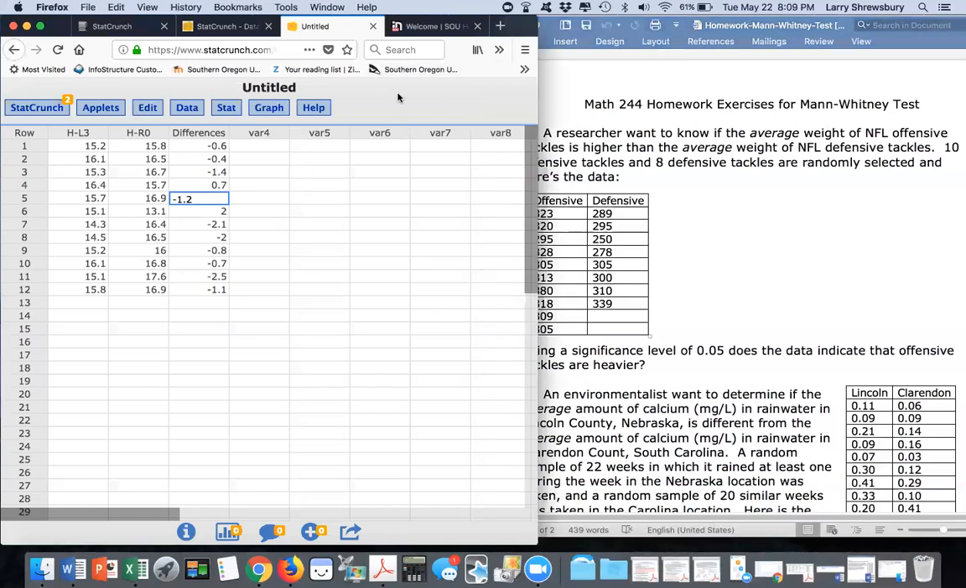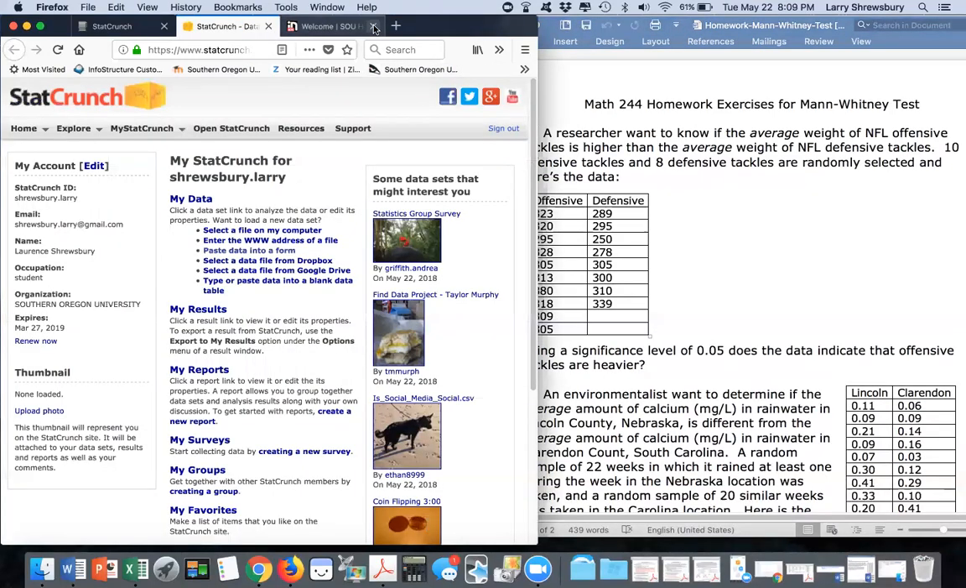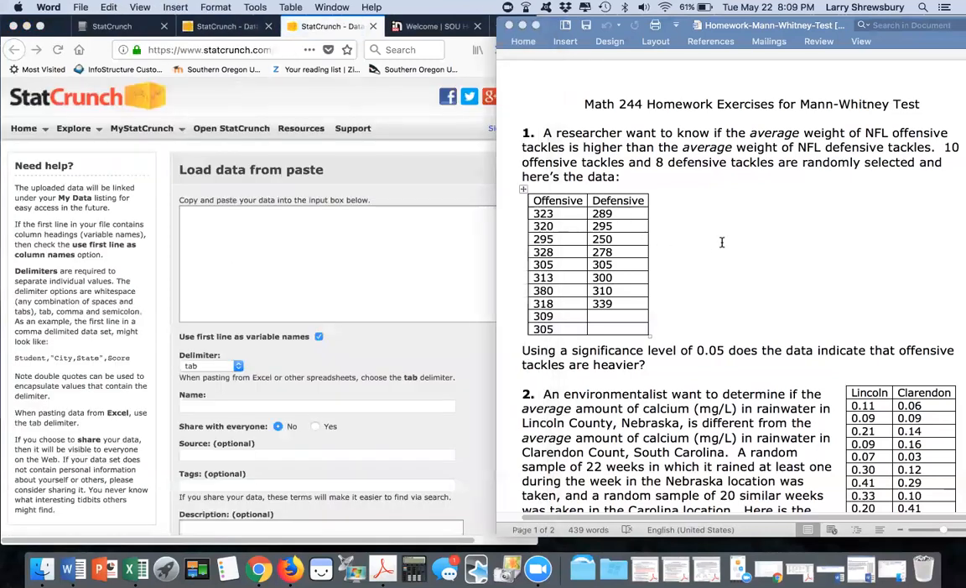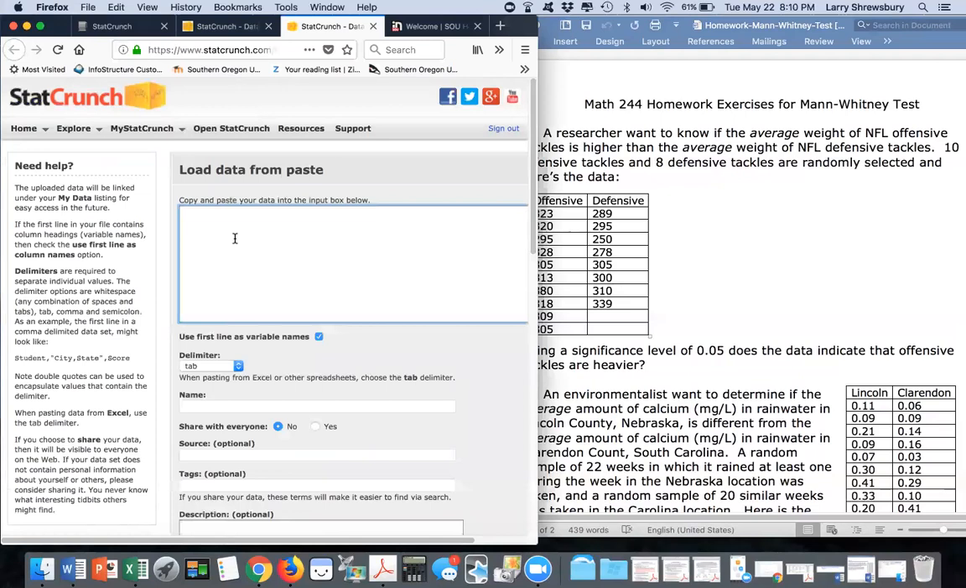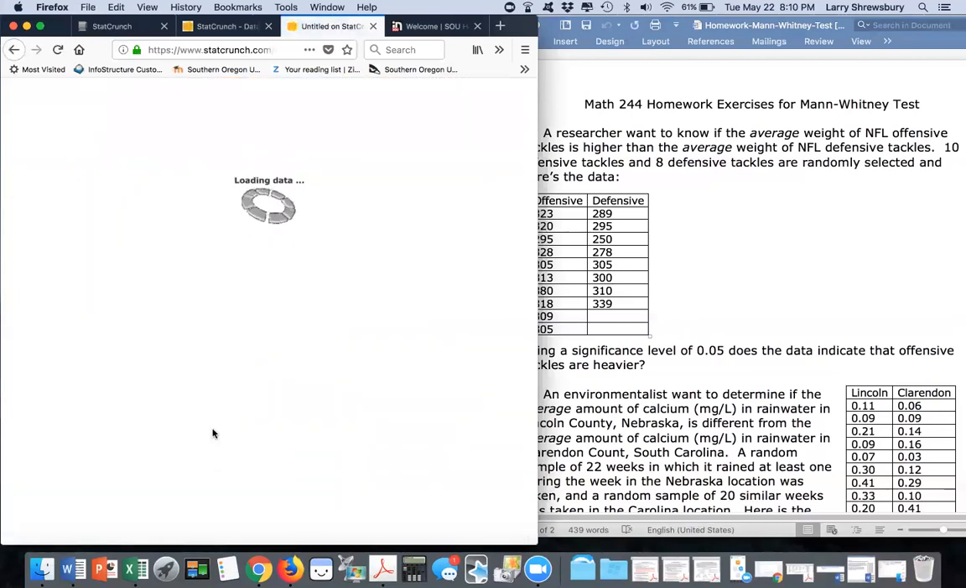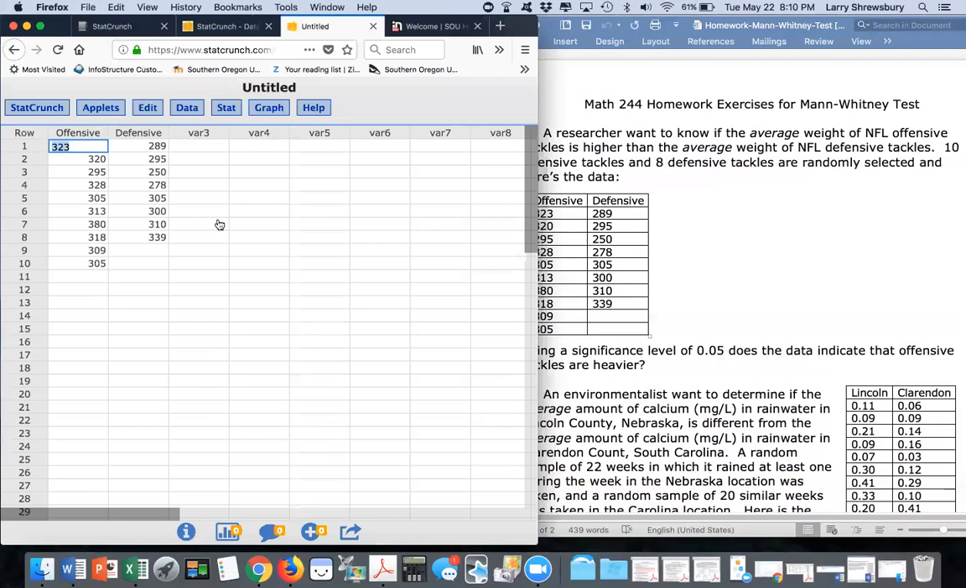So let's go over here. Let's close this one. And what we're going to do, as before, is paste data into the form. And let's just go over here, get my cursor to look like a down arrow, click and drag, then copy that, click over here and paste it. Those are selected, that's tab delimited, then just click on load data. There it is, all loaded in.